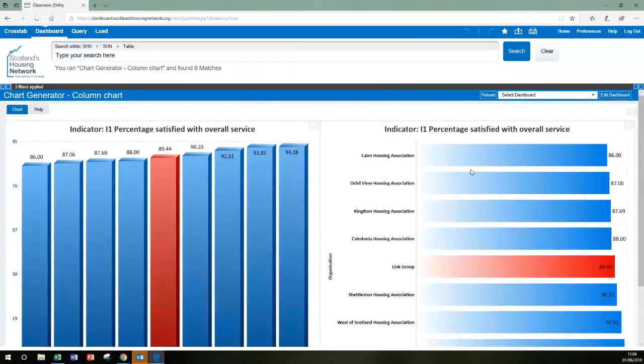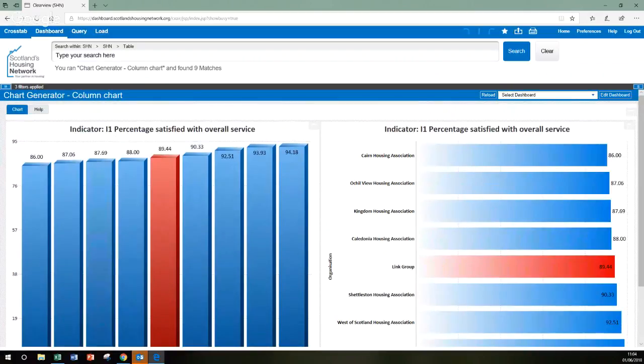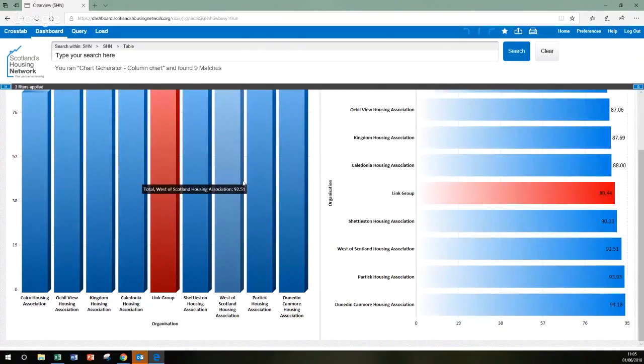It automatically opens up with the default indicator, which is indicator 1, percentage satisfied with overall performance. And the default peer group today is large urban RSL. So that's RSLs with more than 1,000 stock. We don't have the full peer group available quite yet because we're still waiting on some of the ARC returns coming in. We have well over 50 just now, and we've got about another 10 waiting that came in this morning, which we'll upload this afternoon.